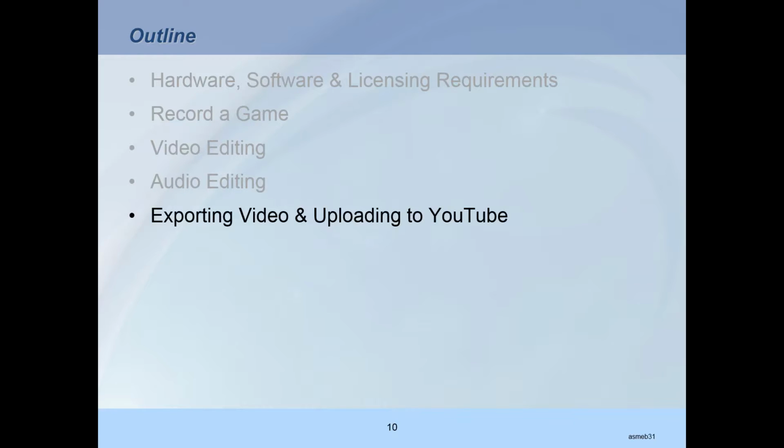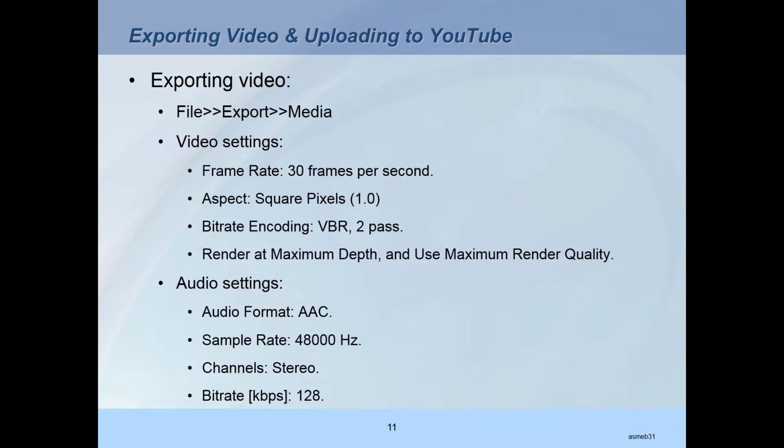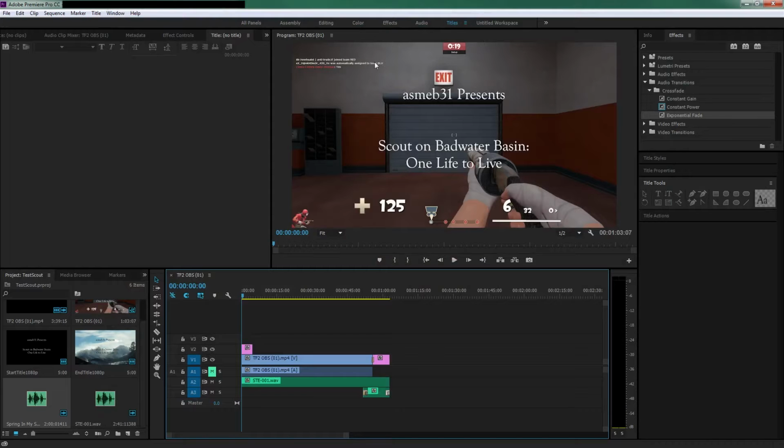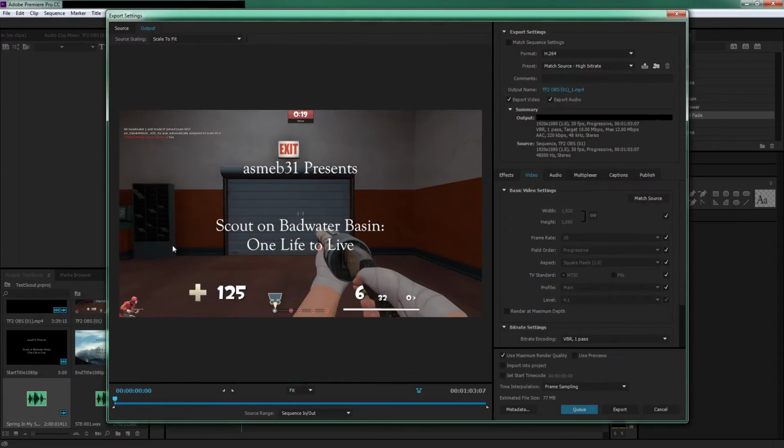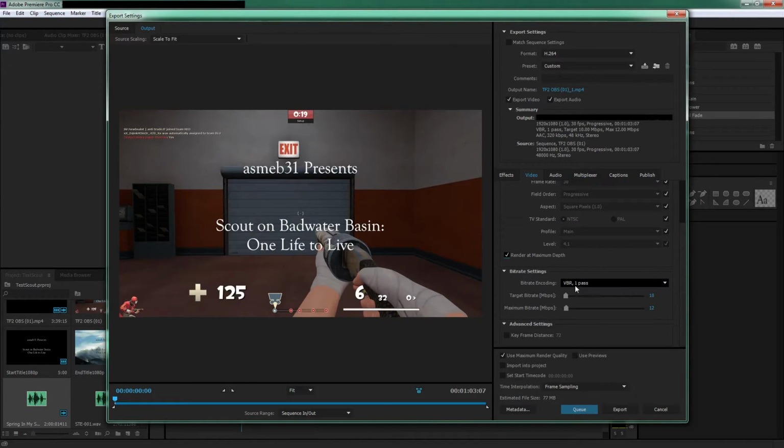So next, exporting the video and uploading to YouTube. You want to make sure you have these settings down. You want 30 frames per second, you want square pixels, you want VBR 2-pass encoding, you want maximum depth and maximum render quality. In terms of sound, if you're recording at 192 or 128 kilobits per second, it doesn't really make much of a difference. So select whatever you like. So there's my video settings: render at maximum depth, 2-pass, our bitrate is 10 or 12 megs per second. I'm using maximum render quality.